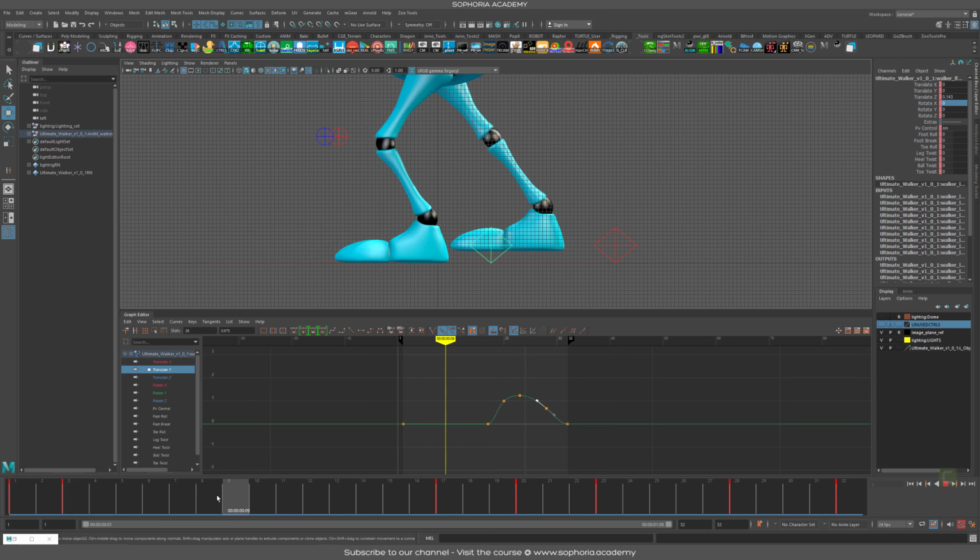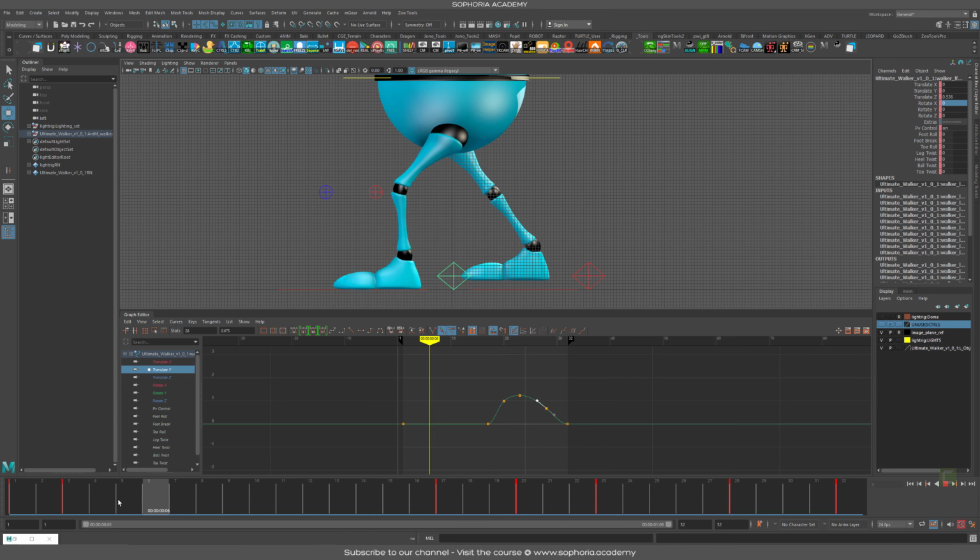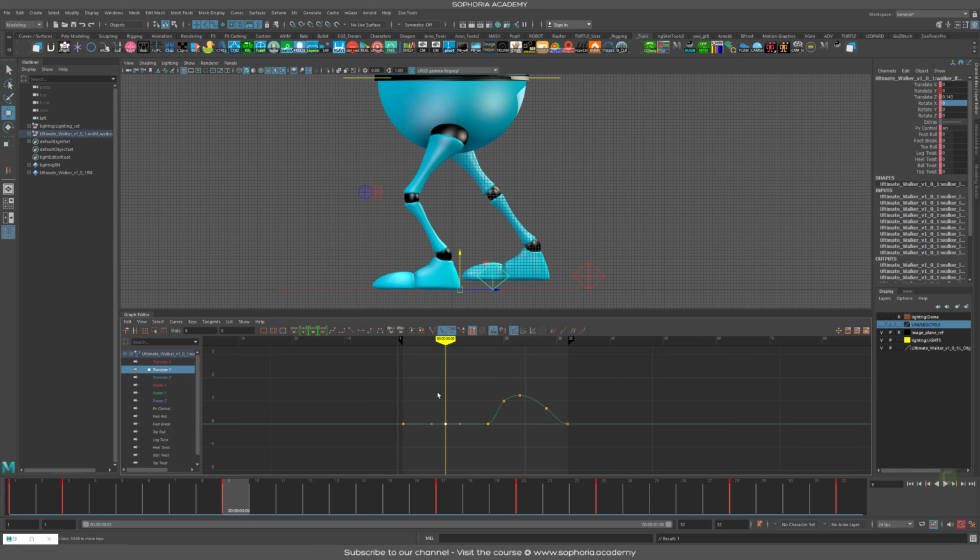Cool. So let's go to our translation. We're working on translation of Y now. And let's go to frame 9. And this is where things start to get interesting. So as the body, all the weight is on the foot, we need to make sure that foot is down. So I'm going to insert a keyframe on here and hold it down.